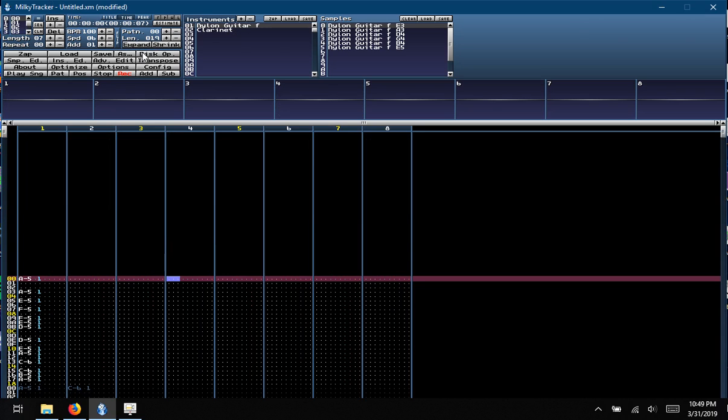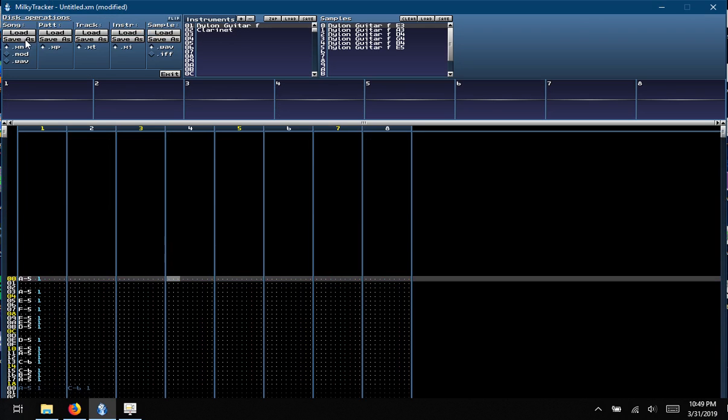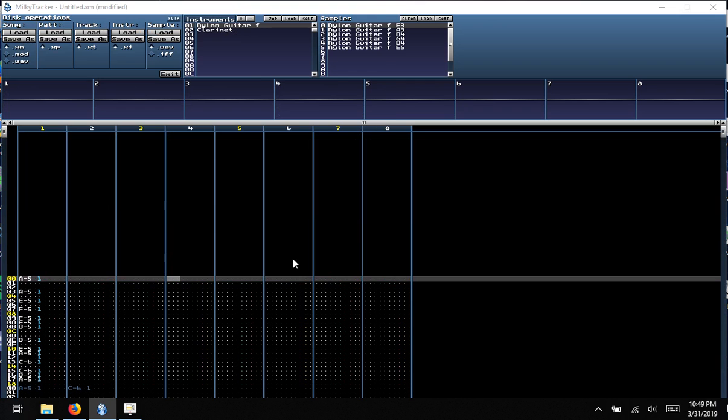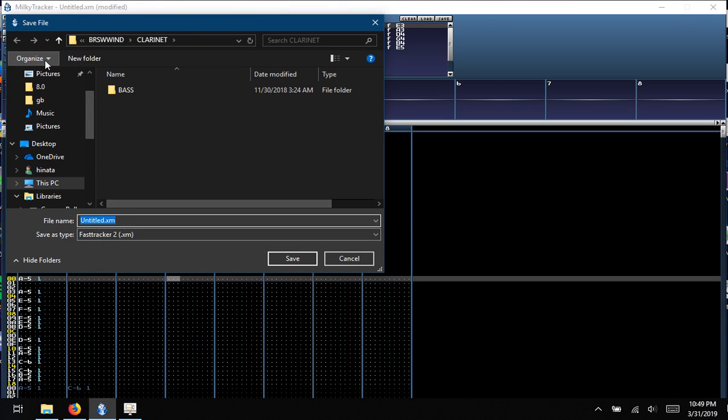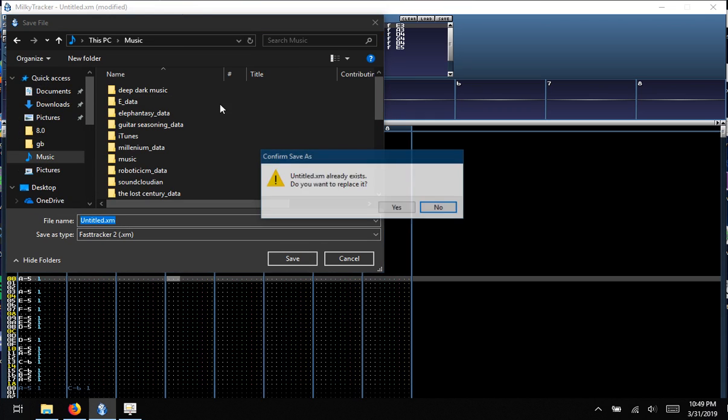And disk operations, I'm going to save as an XM file. And I usually save those in my music save.